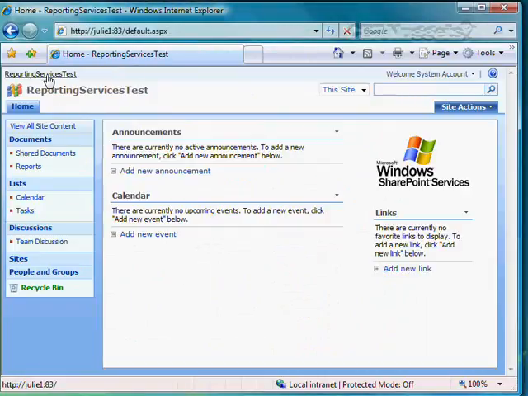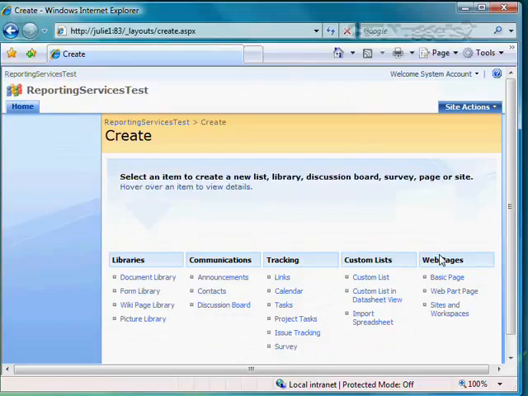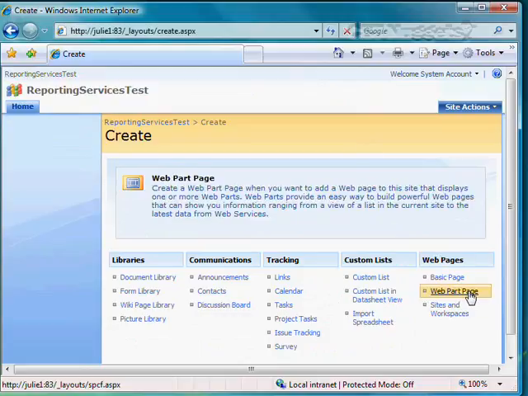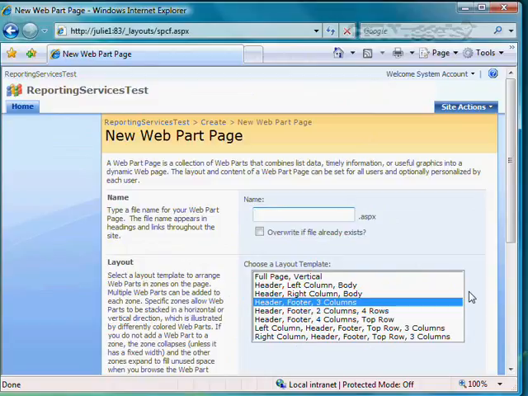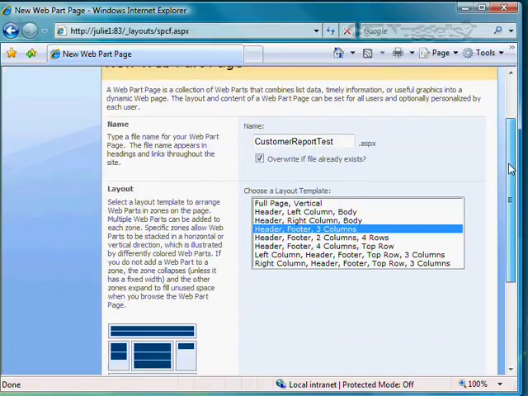I'm going to go back to my Reporting Services test right here. And under my Site Actions, I'm going to say Create. And right here under Web Pages, I'm going to create a web part page. Really, it's just a bunch of placeholders where I can pull in different parts of a web page. So I'm going to call this Customer Report Test. And you can choose to overwrite the file if it already exists. Be careful with that. You might accidentally clobber a file that you like.